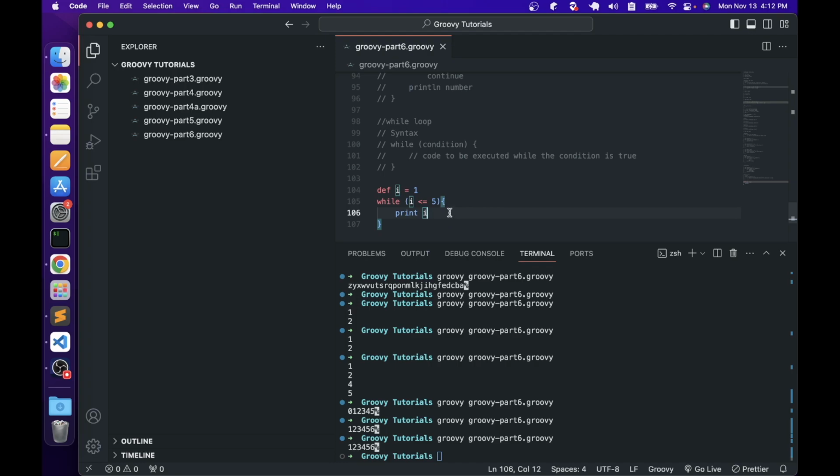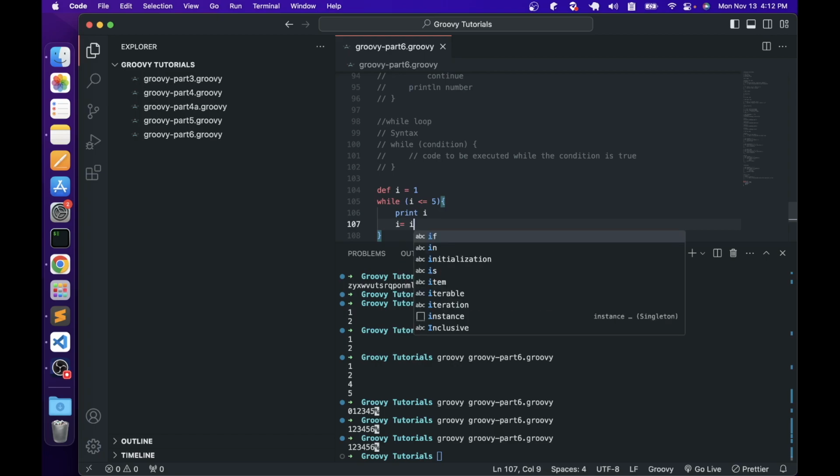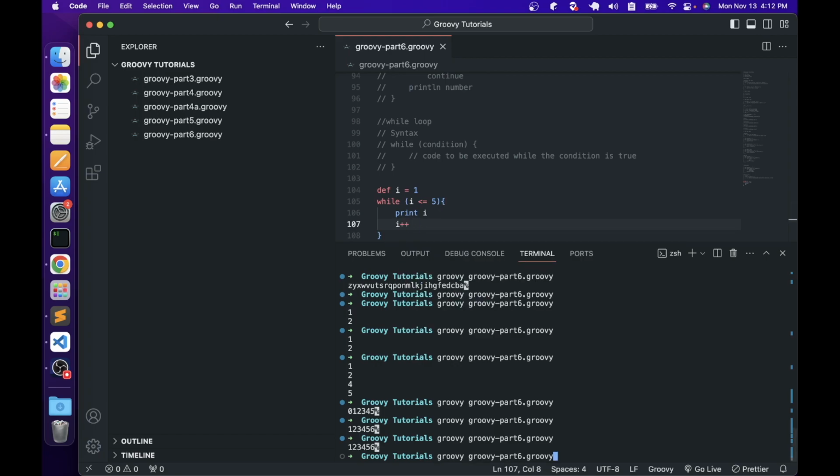To avoid that situation, we need to increment the I variable. So how can we increment? We can make use of the unary increment operator. So we can say I plus plus, or you can even say I equal to I plus 1. Let's try to run the program and see what will happen.